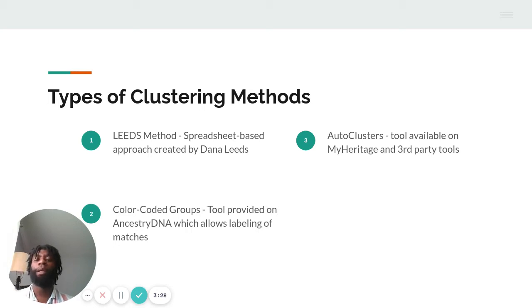Also, there's color coding. So if you've taken a test with AncestryDNA, for example, color coding is the grouping method that they prescribe. It makes it very visual and easy to keep track of who is in a certain bucket. And then there's also auto clustering. So sites like GEDmatch, MyHeritage, and other third-party tools will have an auto clustering tool, which often visualizes the groups of matches that you have based on how they're connected, based on your shared matches, essentially. And so what we're going to focus on today is a combination of methods 1 and 2.